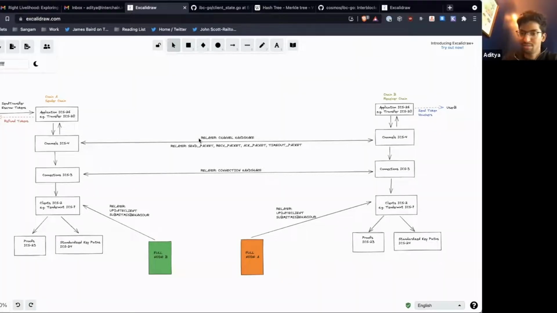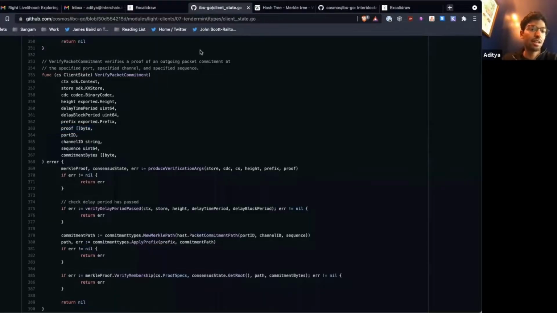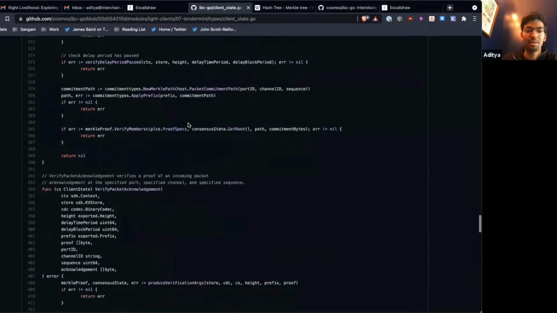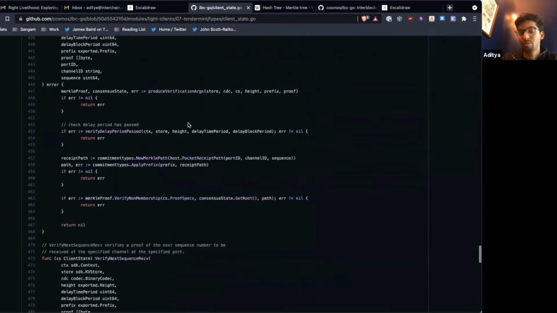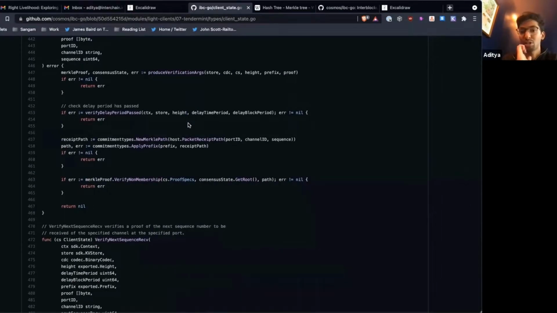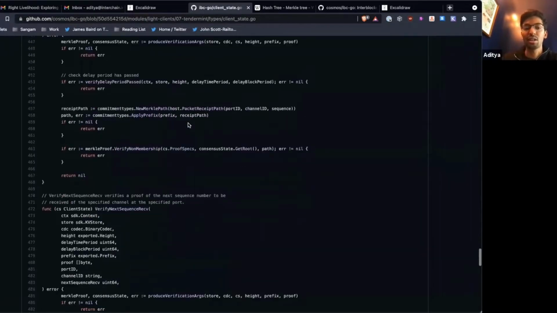Cool. All good questions. Does anyone else have questions about these proofs? And so I just showed you packet commitment, but there is a verify function in the client state for every single thing we need to prove exists on the counterparty. So when we're talking about packets, it's packet commitments, acknowledgements. We even have a verifying the non-membership of something, if we want to prove that at a certain height, this particular key value didn't exist on the counterparty. We have that for packet receipts, which we use for timeouts.